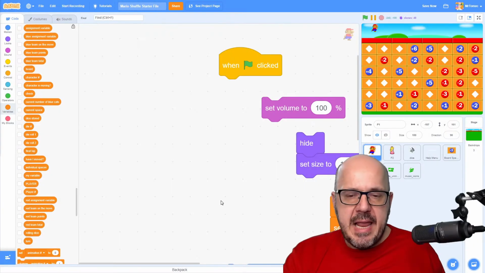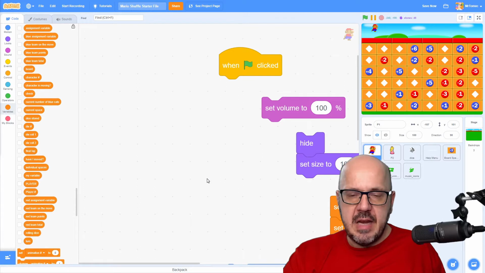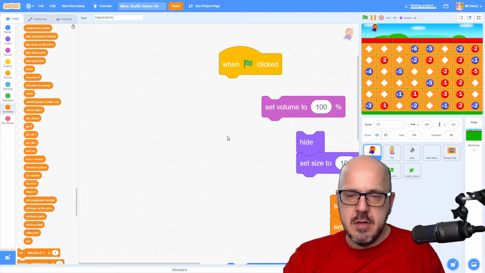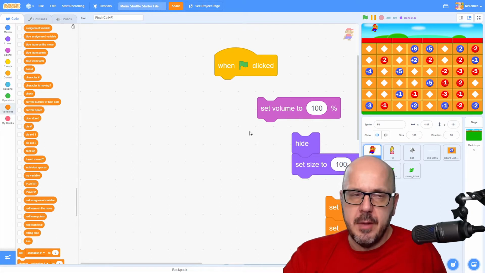Okay, now that our playing board is set up, let's turn our attention to player 1. Now, player 1's going to have 3 game pieces to move across the board: Mario, Luigi, and Wario. So we're going to do a bit of initialization first to make sure that everything's set up properly, and then we can start to code it.